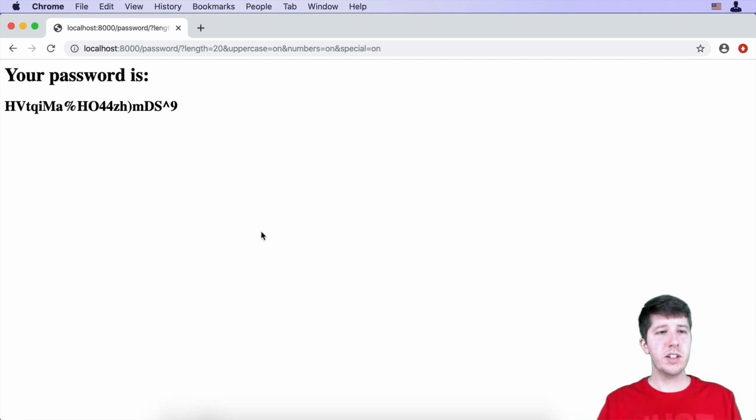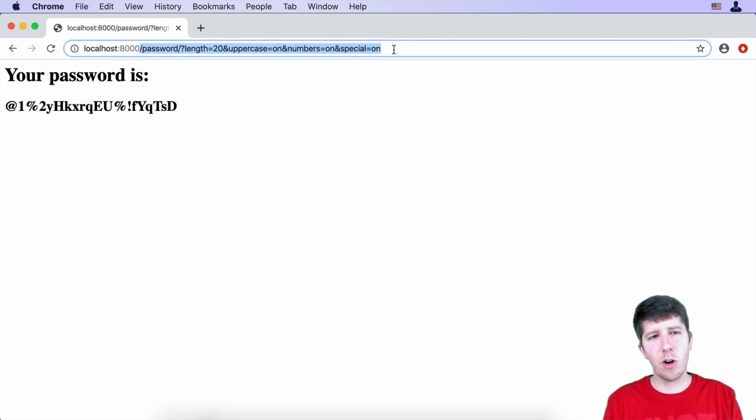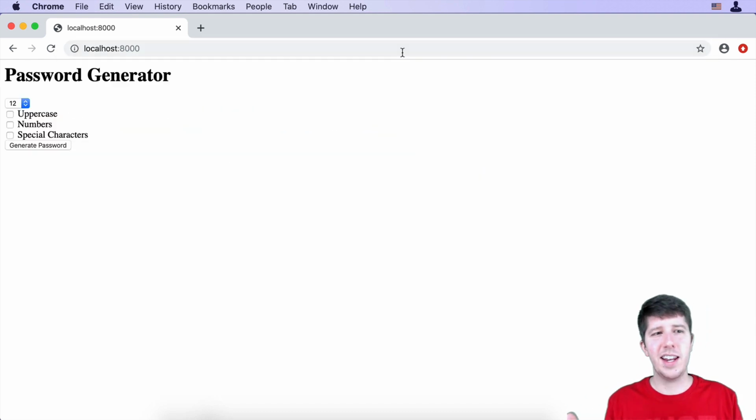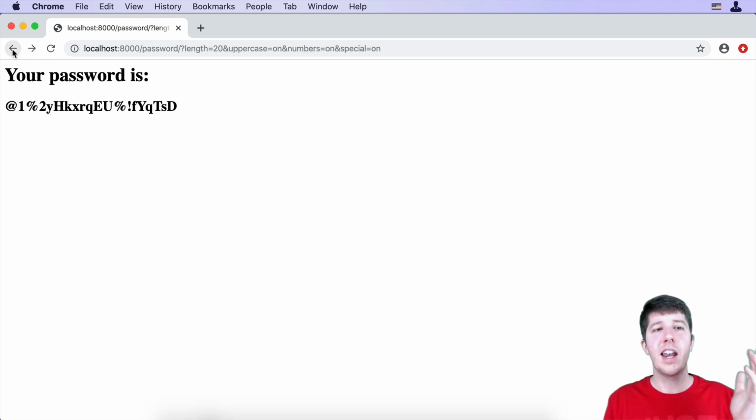So first, when someone creates a new password, they can hit the refresh button. That's all great. But what if they want to go back to the home page and change some of the parameters? They technically could go up to the URL, delete that stuff and hit enter, but it'd be really nice if there was a button that took them back to the home page. And in fact, we can do that with something called an A tag in HTML.